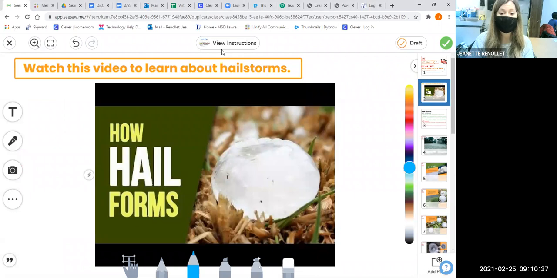Today, we're going to introduce a new natural disaster that we experience here in a temperate climate. In a temperate climate, we have cold winters and warm summers. In our cold winters, and sometimes even our warm summers, we experience something called a hail storm.